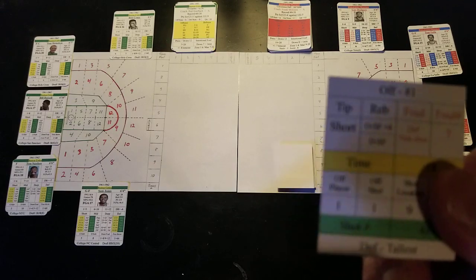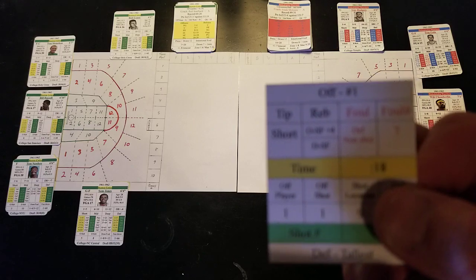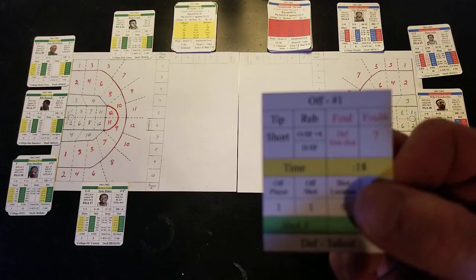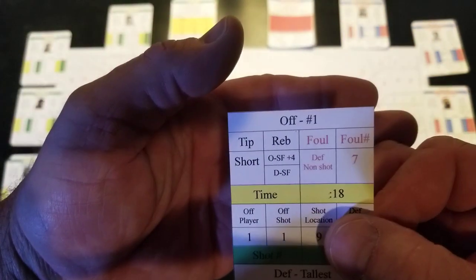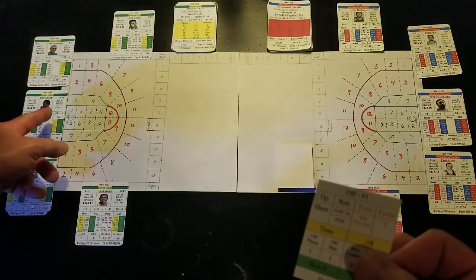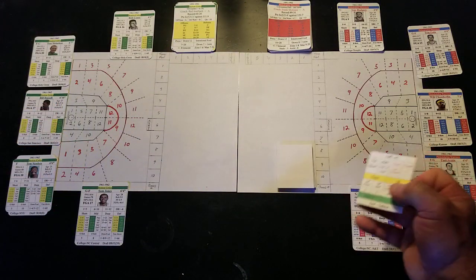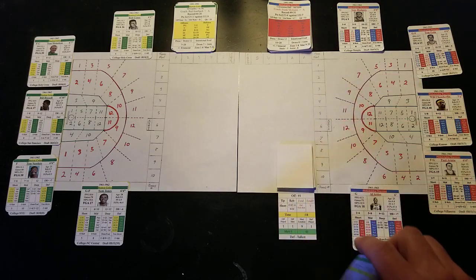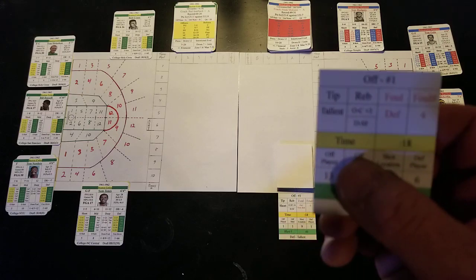We're going to look for the tip. And the tip is the short player. If we can, there we go. Tip to the short. Bill Russell is 6'10", Chamberlain is 7'1", so Russell gets it. And then we're going to flip a card to see where it's going.